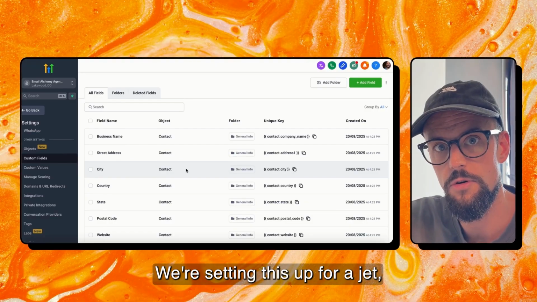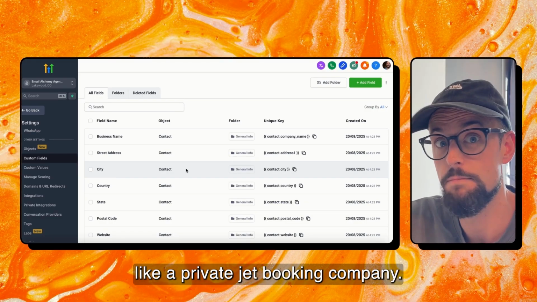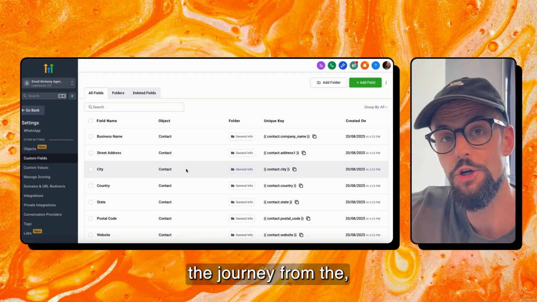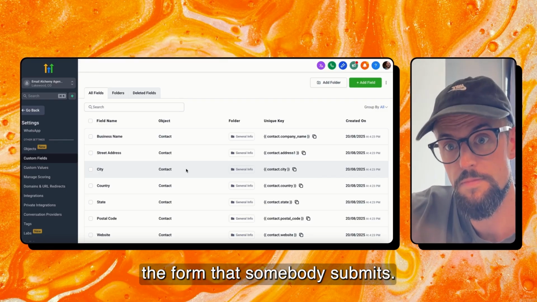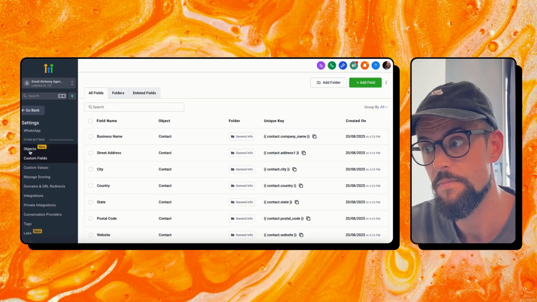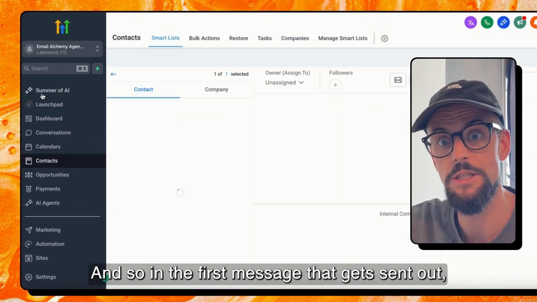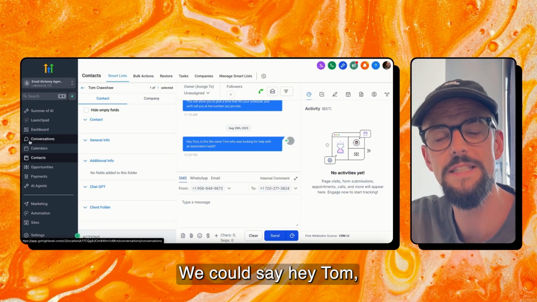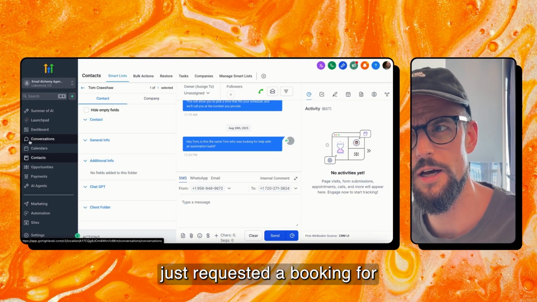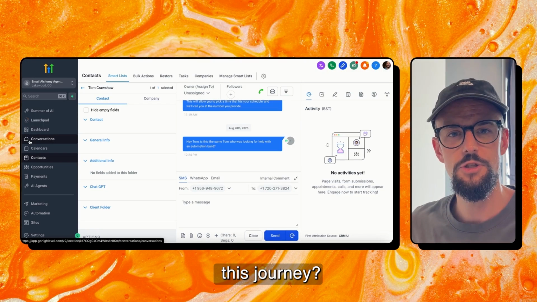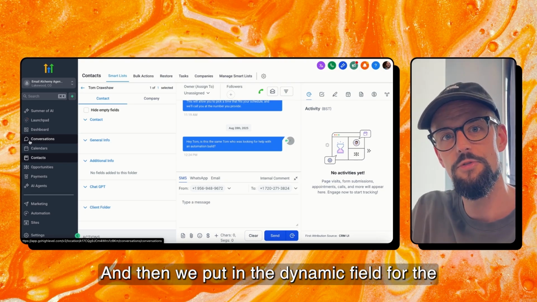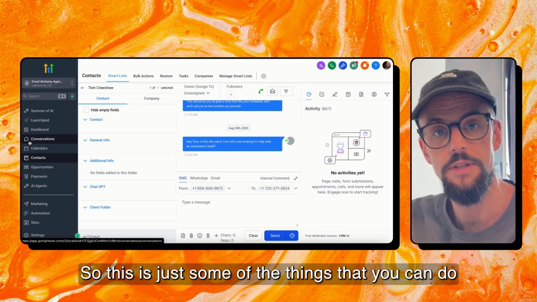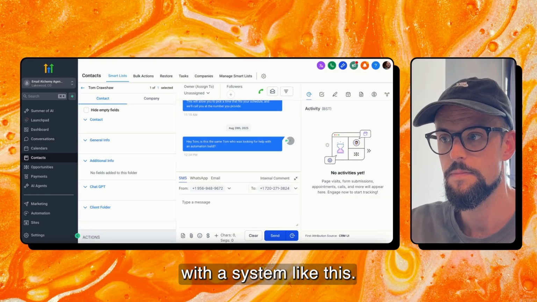We're setting this up for a private jet booking company. This is what we're able to do: we're able to pull in the journey from the form that somebody submits. We can add it as a custom field. And so in the first message that gets sent out, we can pull that custom field into the message. We could say, hey, Tom, is that the same Tom who just requested a booking for this journey? And then we put in the dynamic field for the journey, and boom, it looks super personalized. So this is just some of the things that you can do with a system like this.